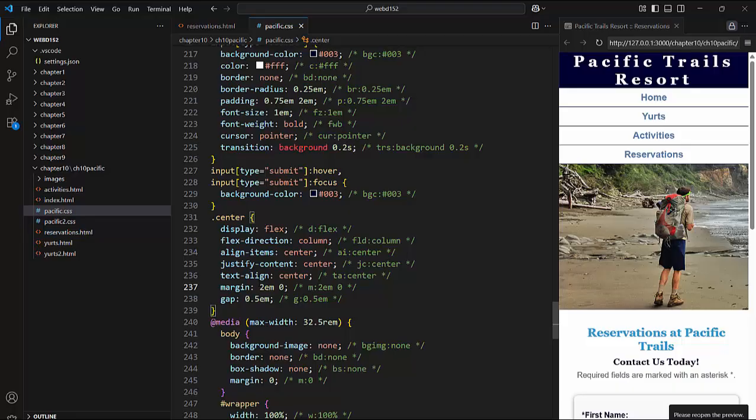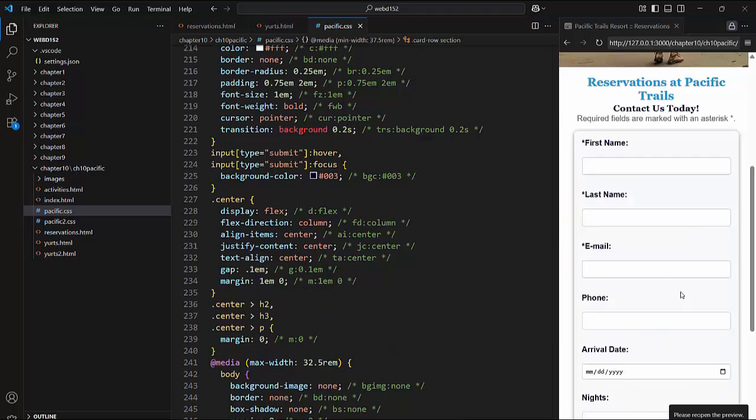Gap 0.1 em adds a tiny bit of space between the child elements. You can increase this for more spacing if you like. Margin 1 em 0 adds space above and below the container so it doesn't touch other elements on the page. When I applied the center class to the div and address, it acts as a container, which results in all child elements being stacked vertically.